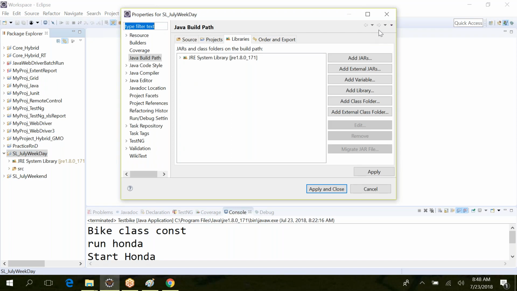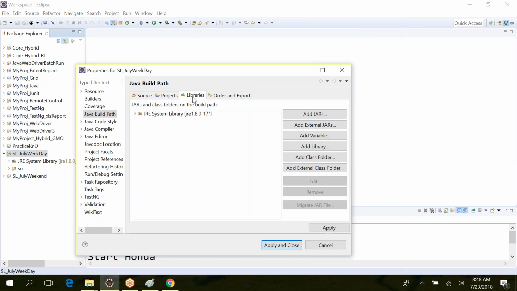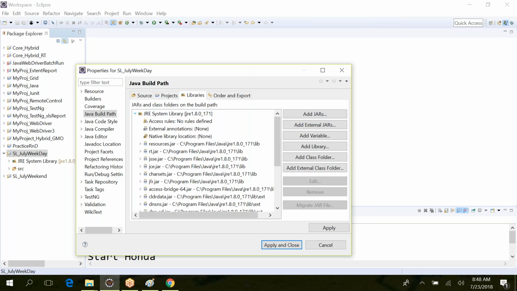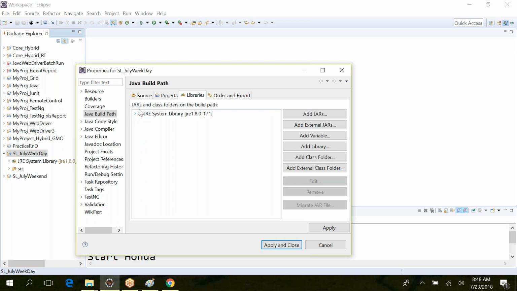This window is going to open. In this window, you will be in the library tab. If you are in a different tab, also come to this library tab. Here I can see the JRE system library because all the JRE library files are attached. But I have to attach the Webdriver jar files manually.